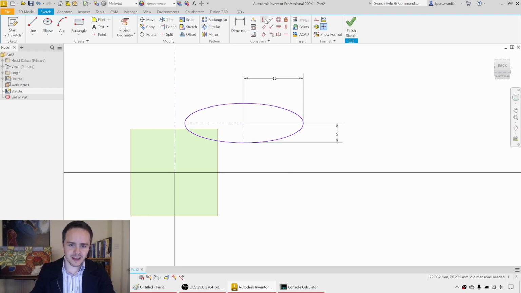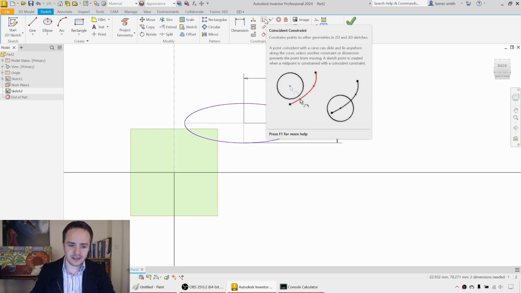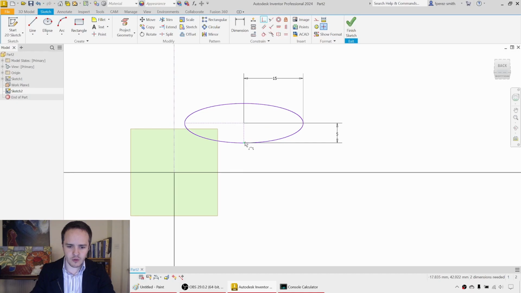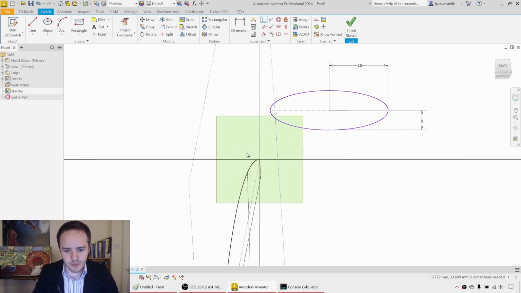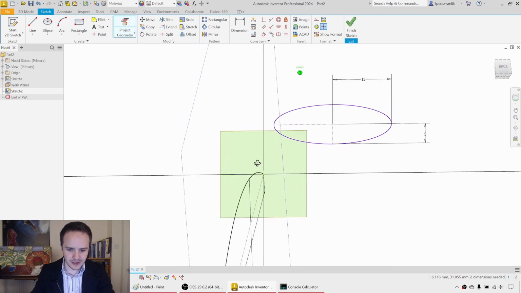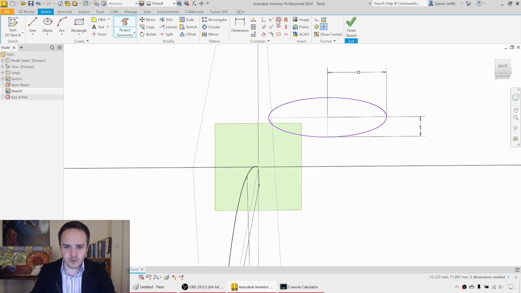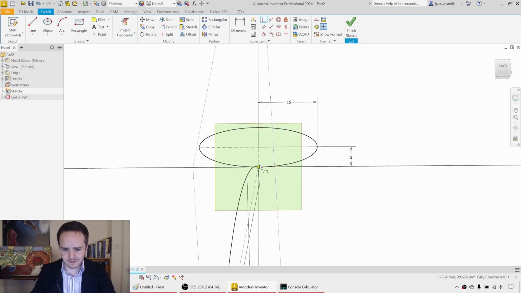Next, we'll say create a coincident constraint between the lower point of the ellipse and the center point here. And of course, it didn't come over, that's no worries. What we're going to do is hit escape and click project geometry and project the point in the middle, so that is to say the end of the line. We'll use a coincident constraint to connect the bottom of the ellipse to that point.